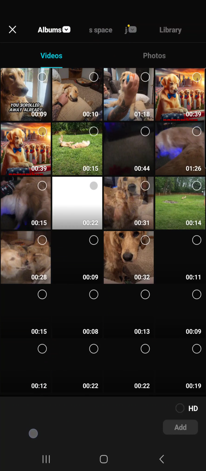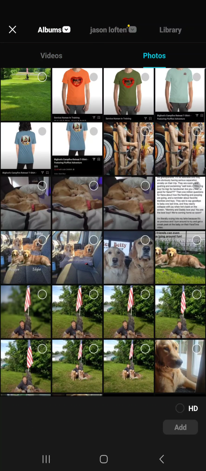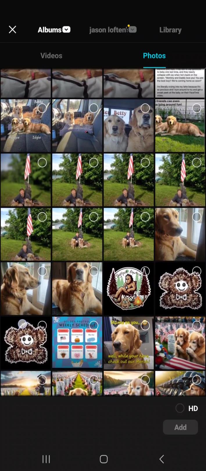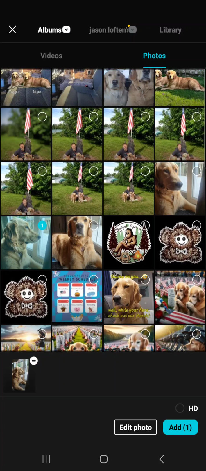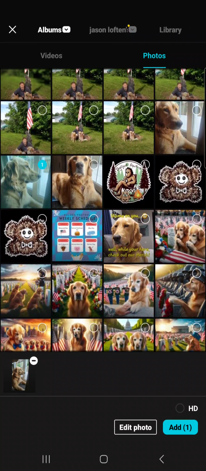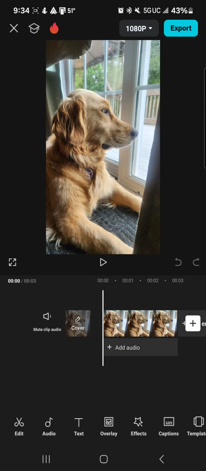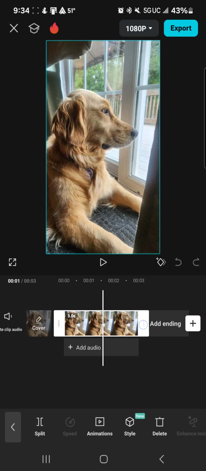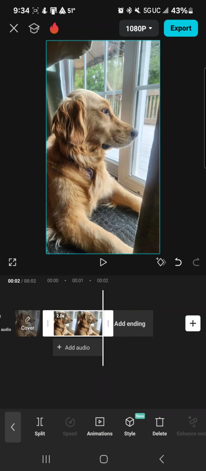From here, it's easiest to just click on Photos at the top, so it brings up all your photos. So pick a photo or multiple photos or whatever you want to do. Depending on how many photos you have, it might be easier to do it this way. Just click on one photo, click Add. By default, they go to 3-second duration, which is kind of long for a still photo, so a lot of times I like to cut that down to 2 seconds, but whatever you want is your choice.